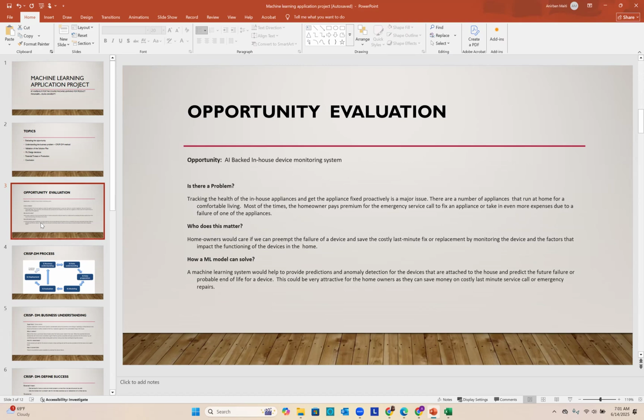For example, the AC unit breaks down during summer, or the heater breaks down during the winter. So most of the time, the homeowners pay a premium for the emergency fixes. So that's the problem we are talking about here.